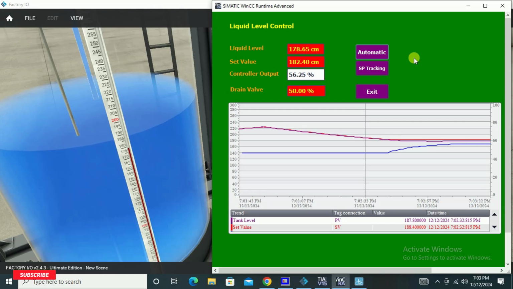So this is the video where the working procedure for the PID program of Mitsubishi Q series PLC has been shown in detail.